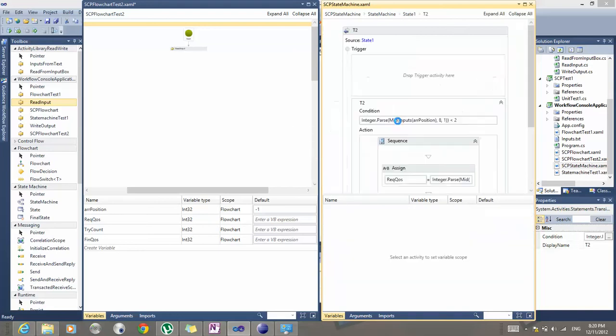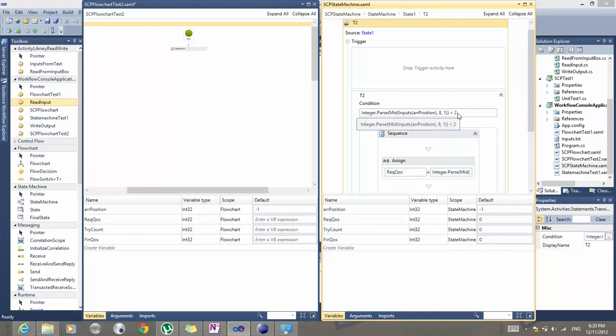So let's explore the condition. The condition is right now Integer.Parse(Mid(input(array position), 8, 1)), which means we are going to take the input at the current array position, which is for example 0, and from that input we are going to take the 8th character of it, a character of length 1, which is for example 0 or 1. Now that 0 or 1 is a character. How will the machine understand it is an integer? It cannot understand it directly. We have to parse it to integer.